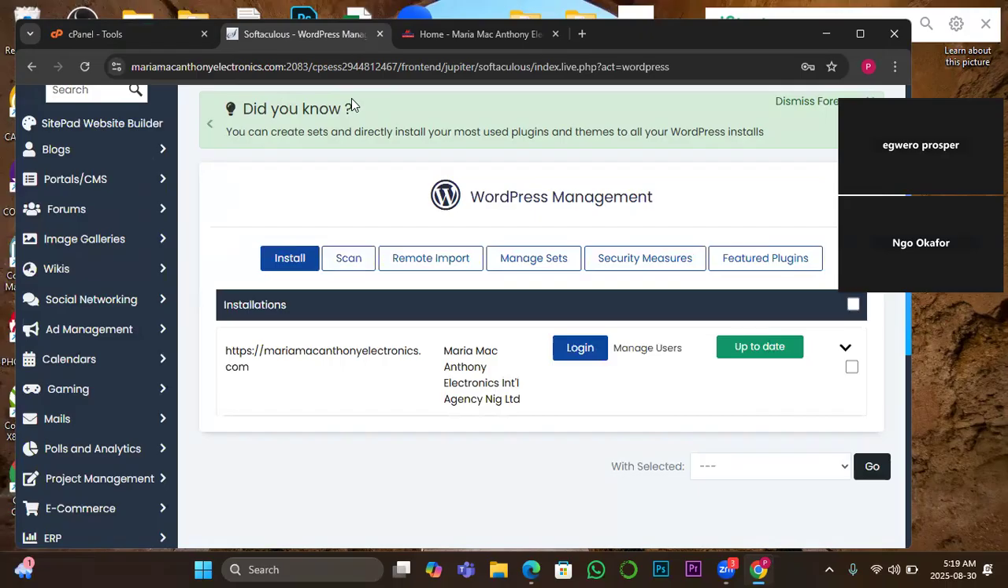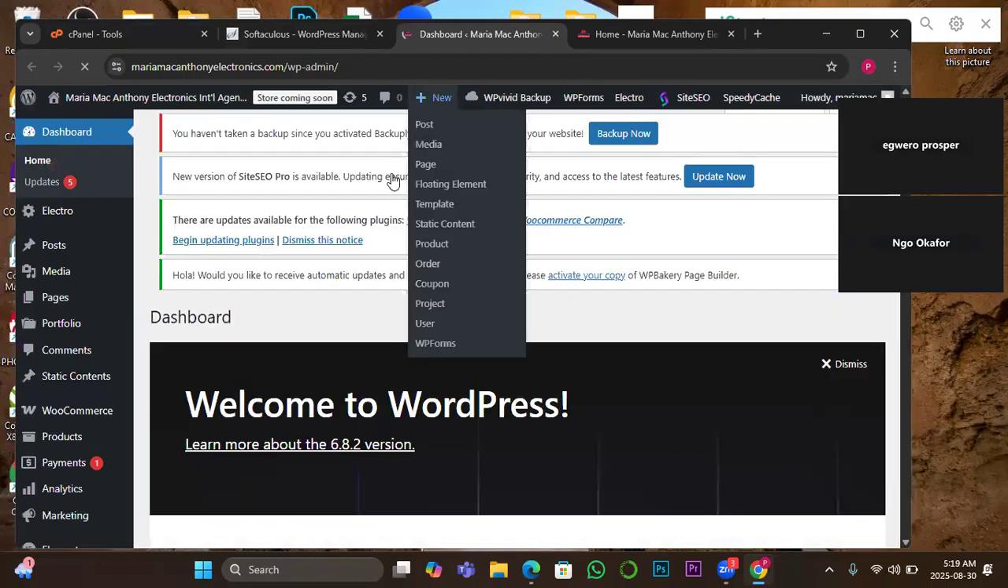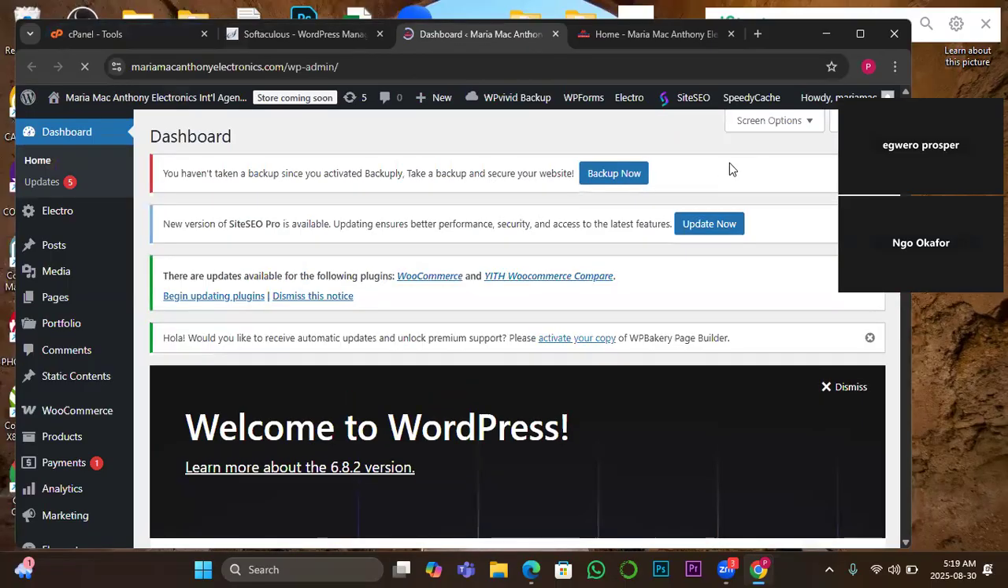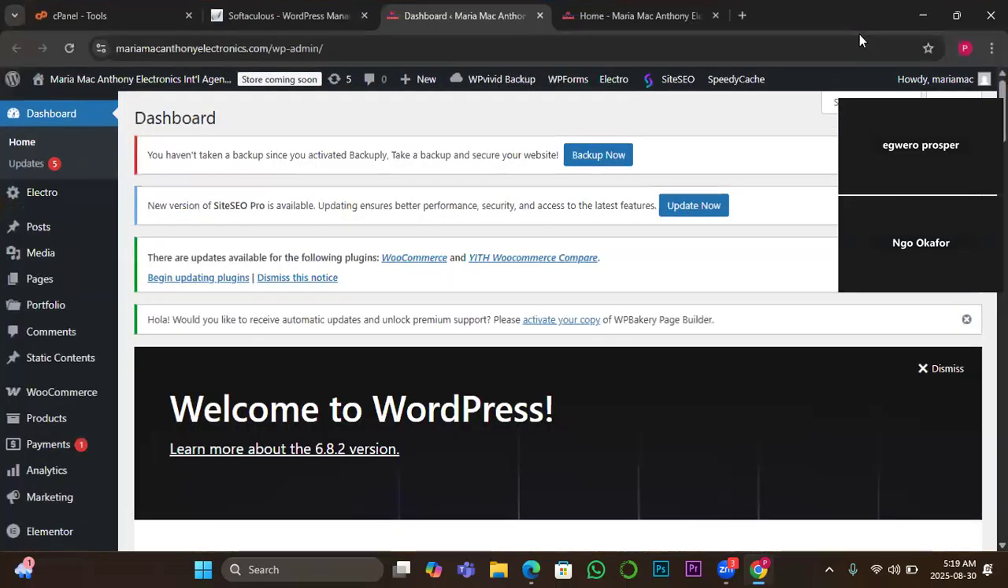But that does not mean that you should not keep them. I have the login detail if I don't want to go through the cPanel. So from here, I'll just click on login, and that will take me directly to my WordPress dashboard where I am actually developing the website. Is it clear to you? Yes, sir. Okay, so I believe you can still remember this interface. Yes, sir.